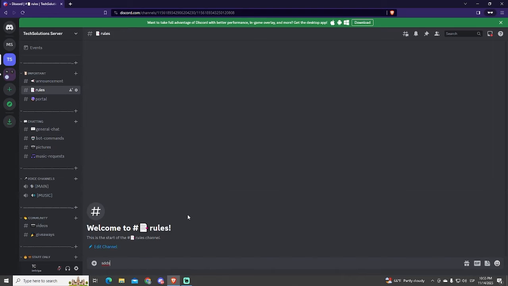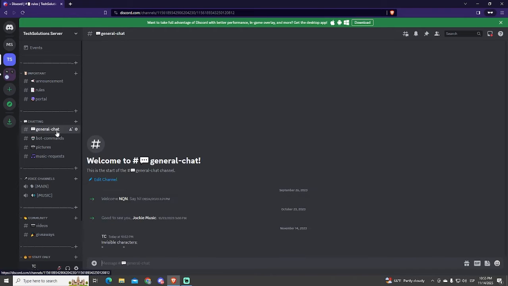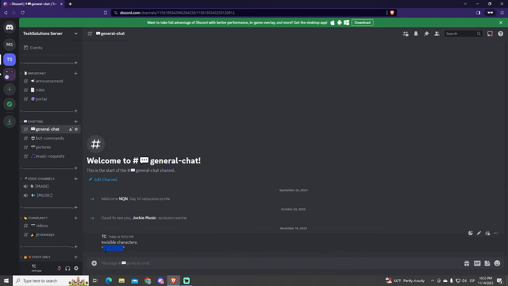I will leave the link of the tutorial, where I show how to set an invisible profile picture, in the description. To change the username, we will need to copy these special characters right here. Those are special Unicode characters that will allow you to set an invisible username, since Discord will detect those as normal characters. Now go into your user settings at the bottom left of the screen.